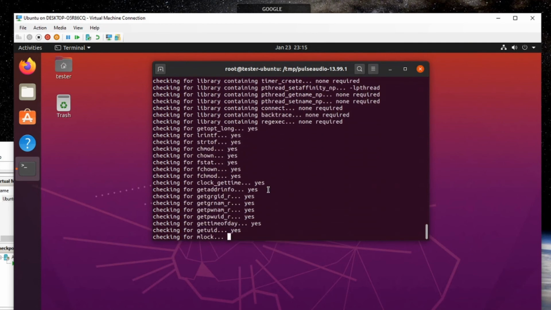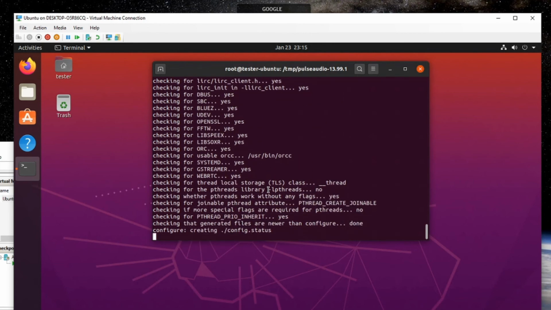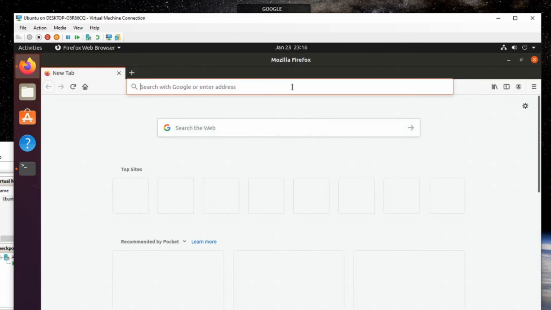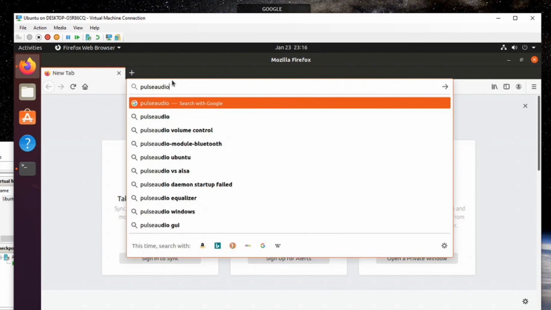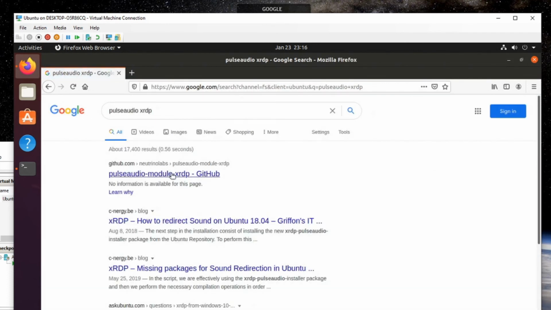And then we need to essentially download the XRDP module from the PulseAudio Git folder. Let me take a look at that real quick here. XRDP. All right, so this is what we need.